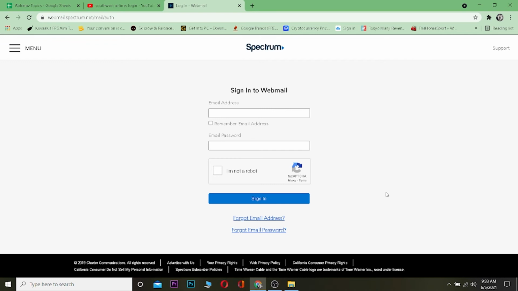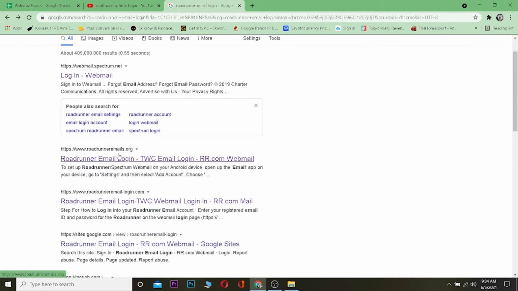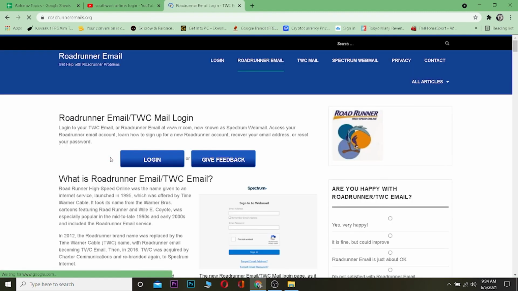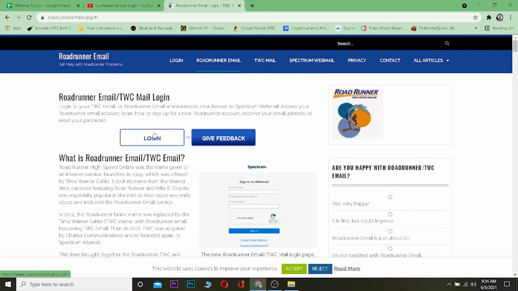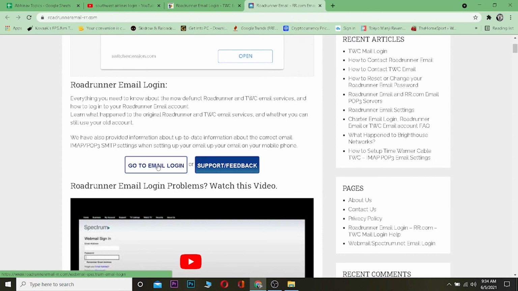And yeah, just so you guys do not doubt that Spectrum and Roadrunner email are the same, I'm going to be showing you guys why it is the same. So let's say I go to roadrunnermails.org, I click on it, and I can click on login over here. It's going to take me to another web page, and I click on go to email login again.